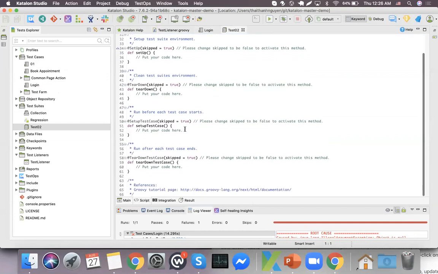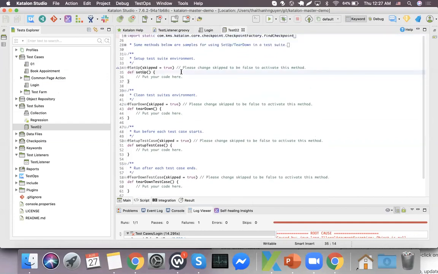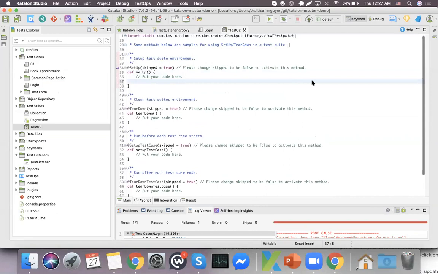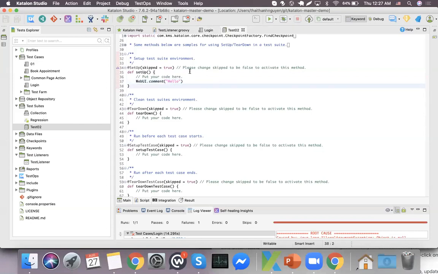So you got the setup of the test suite, right? This one is going to run before every test suite execution. So for example, if you want to run the test suite, that's going to be a comment like hello, right? And then when you're executing this test suite, the first thing it's going to do is to comment out this one, right?